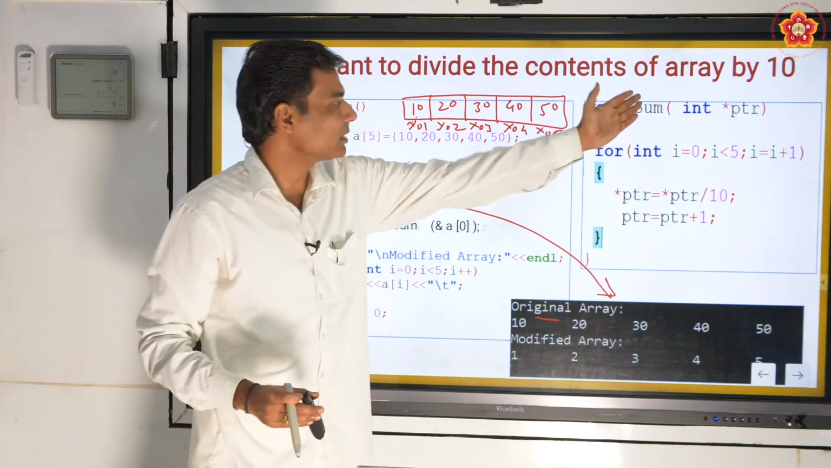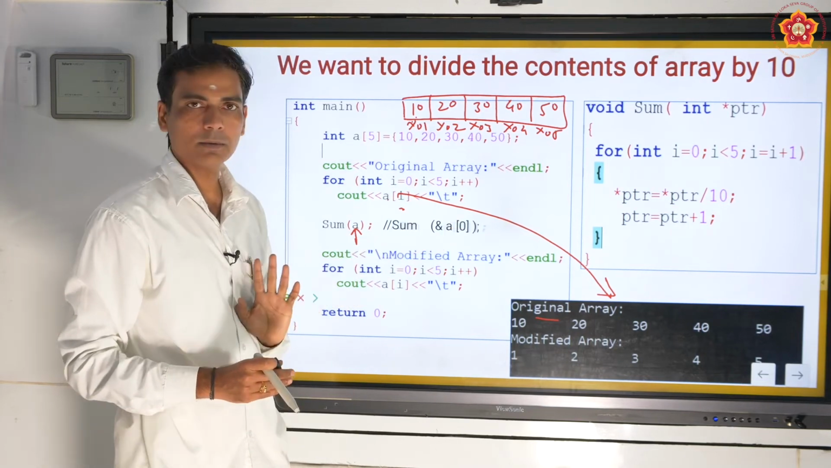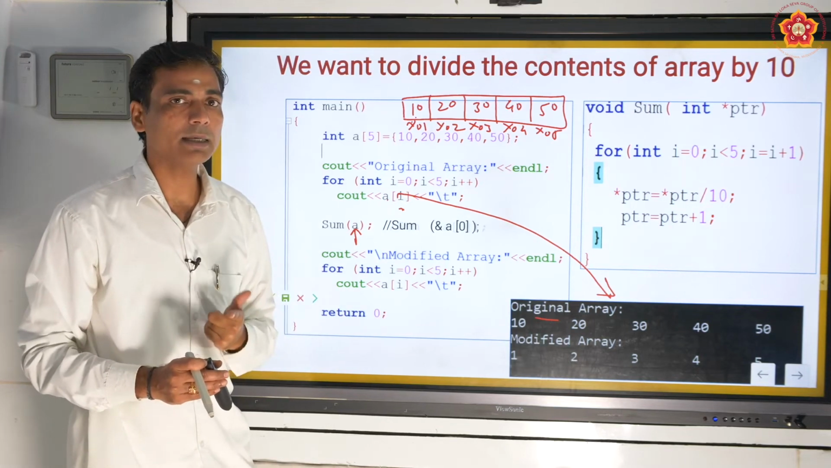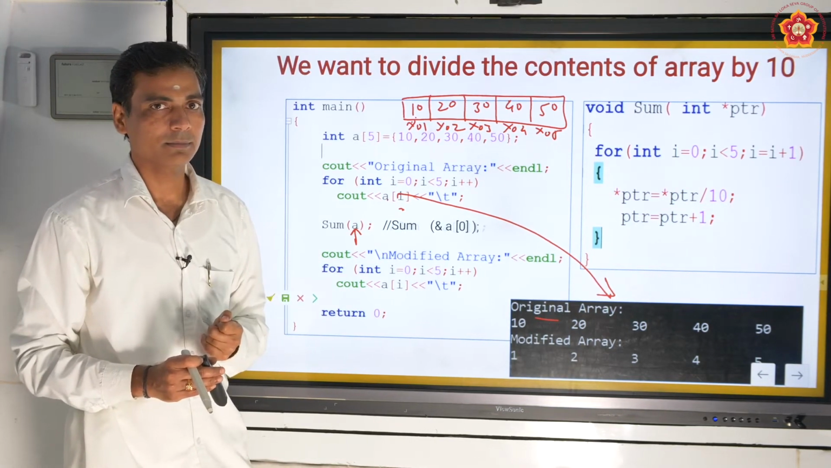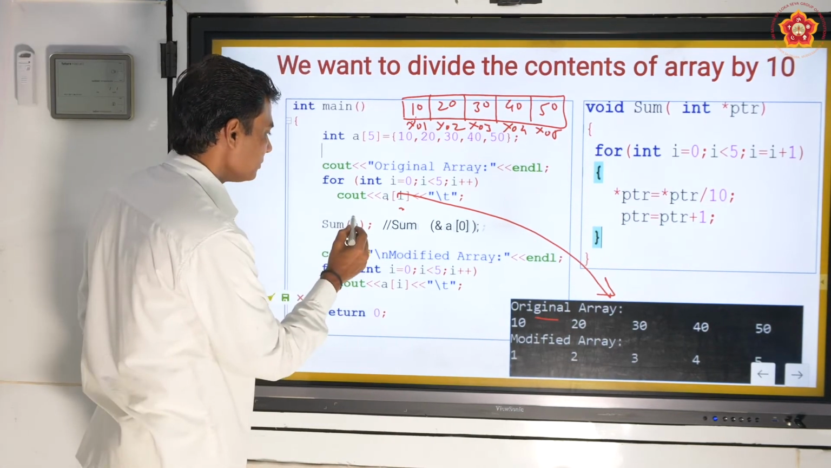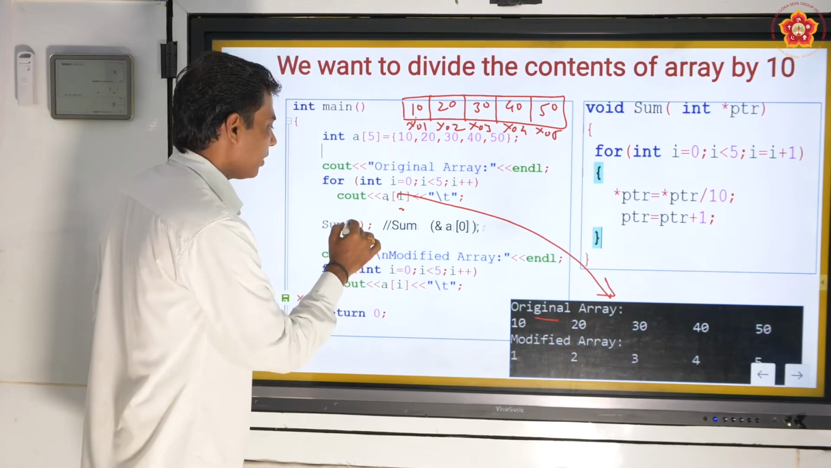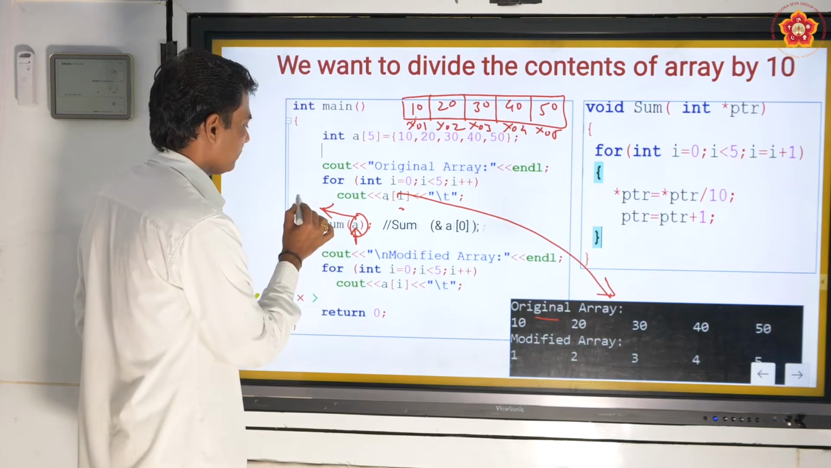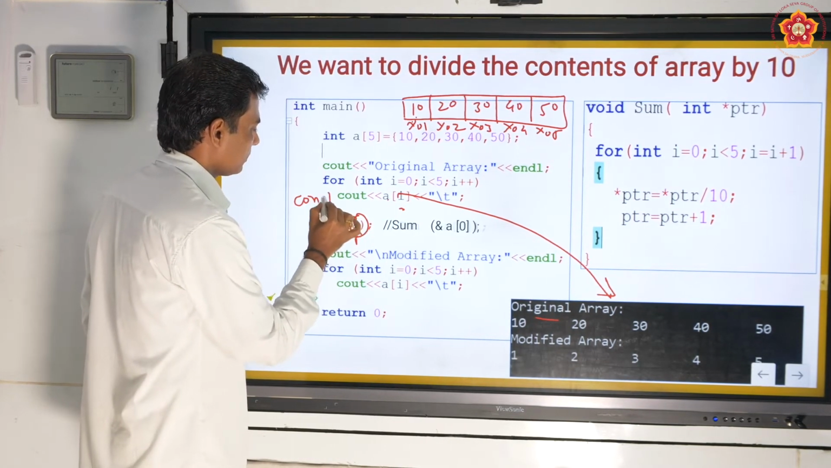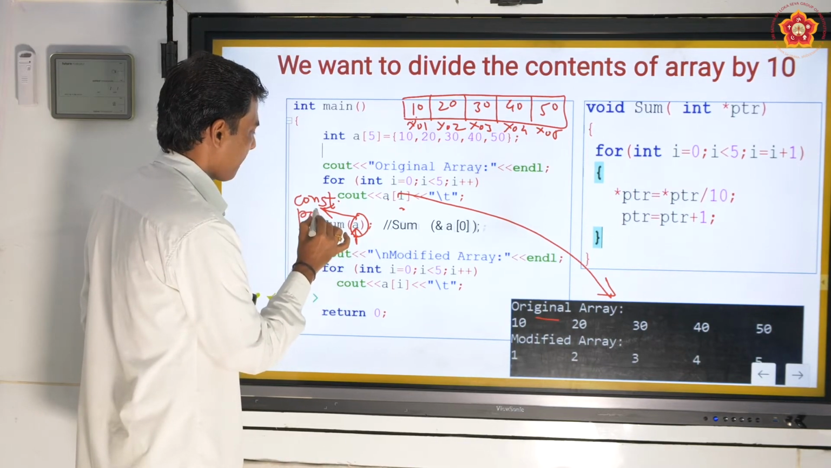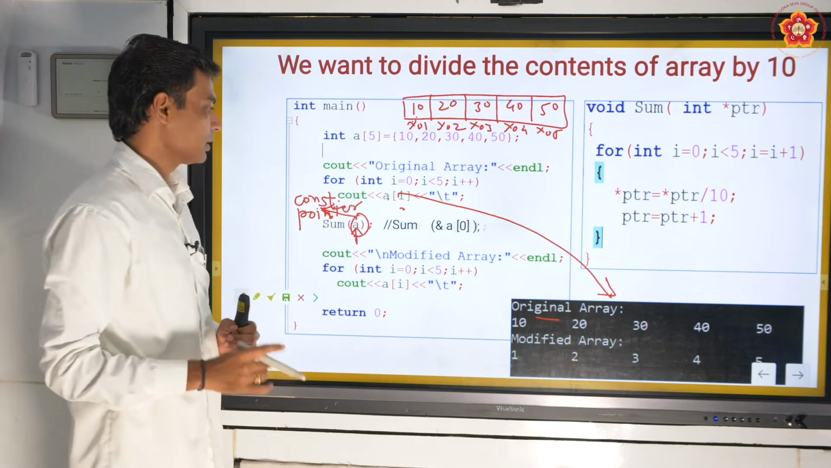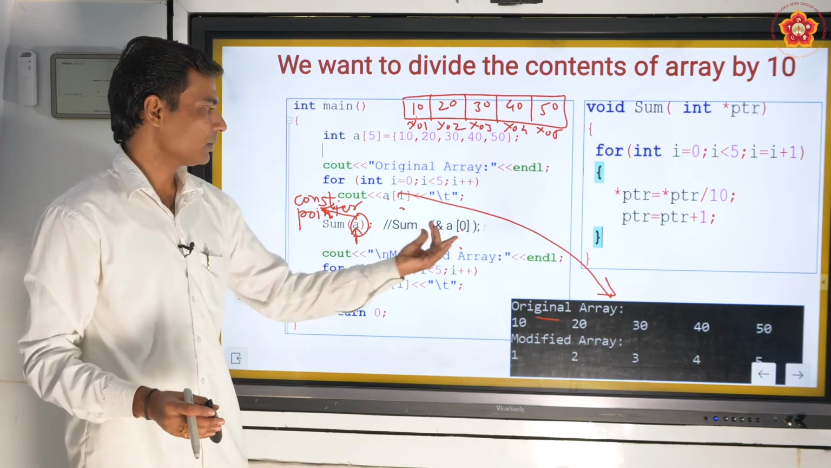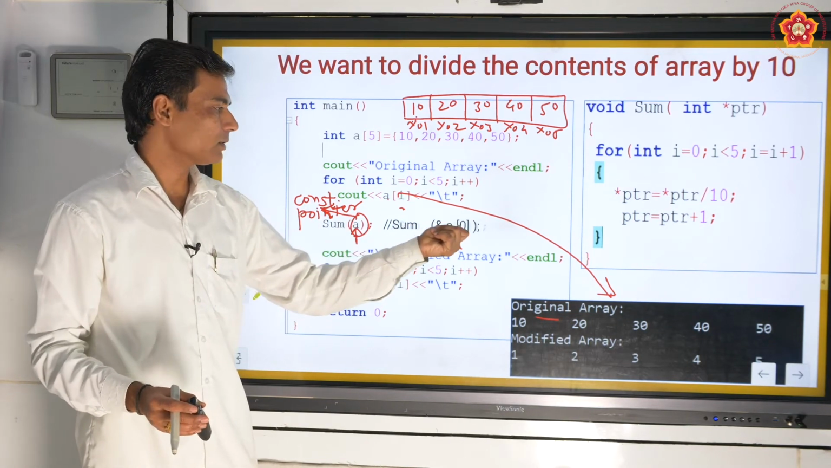So come to the function sum. It is the same as the address of A of 0, because A holds the address of the first memory location. And if you remember, we call it a constant pointer. A is a constant pointer. It is not a pointer variable, so we cannot change the address of A. It is a constant pointer. It is the same as the address of A of 0. So this clearly tells us that A is the address of A of 0.